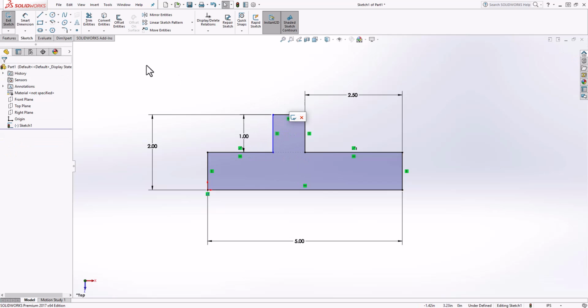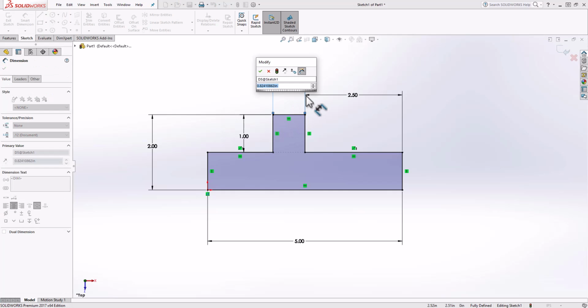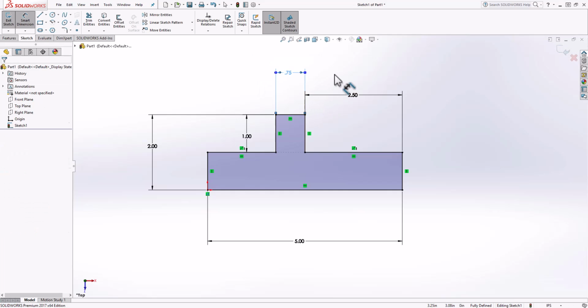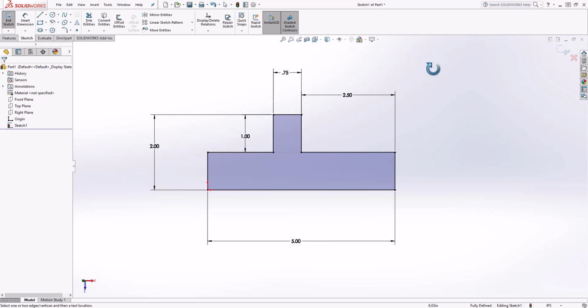Now, why am I working on fully defining this entire part? The reason is, if all of the items are black in color, if they've all been changed so that they are fully defined, it makes your part much more stable in the long run. And we can get into more about that later, but I'm just going to leave it at that right now.